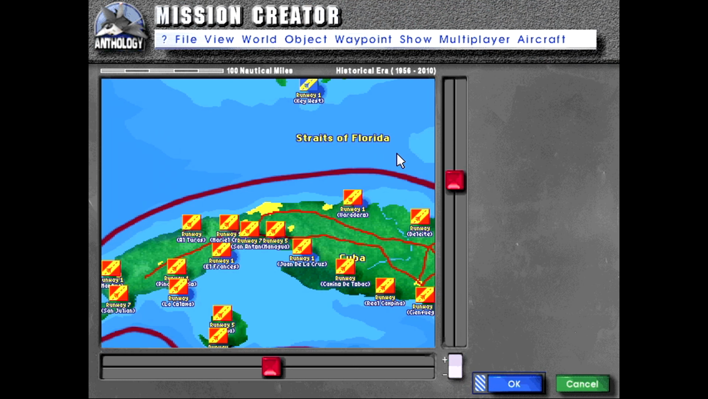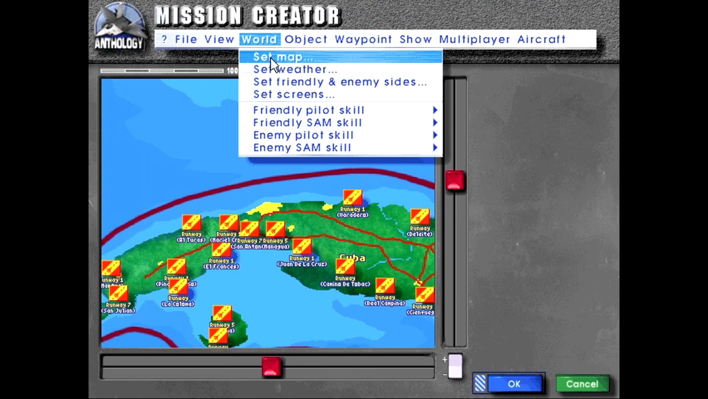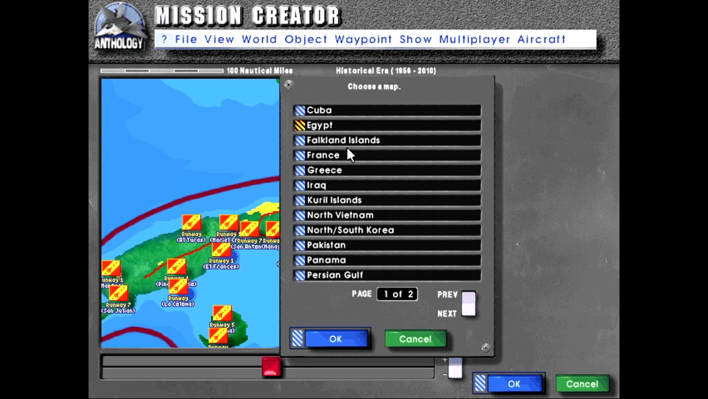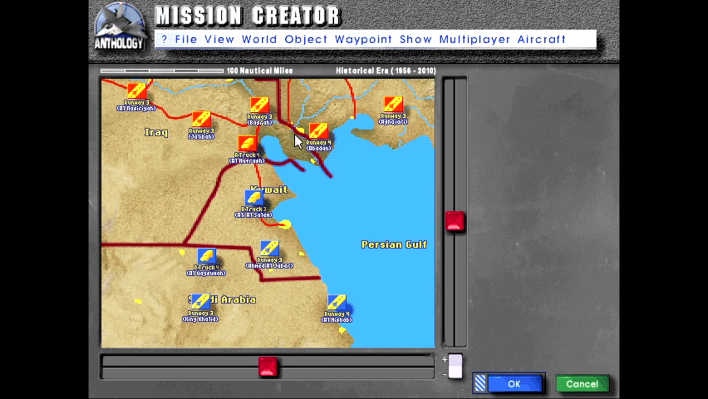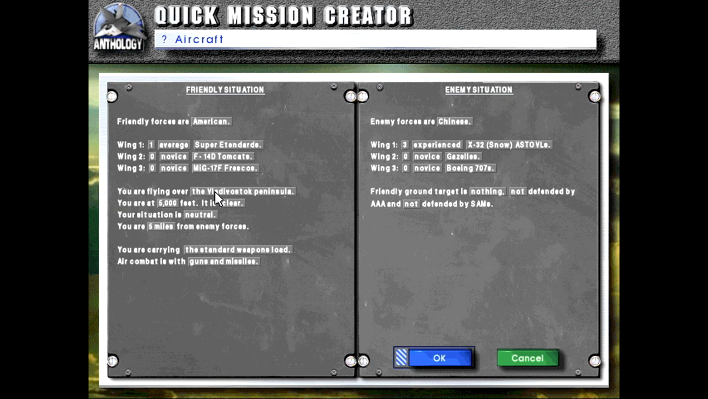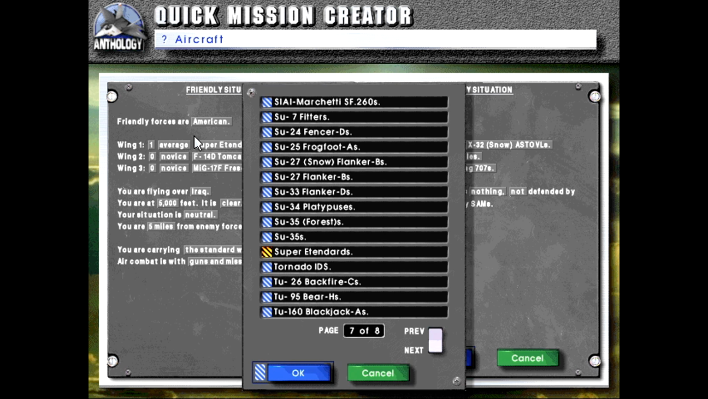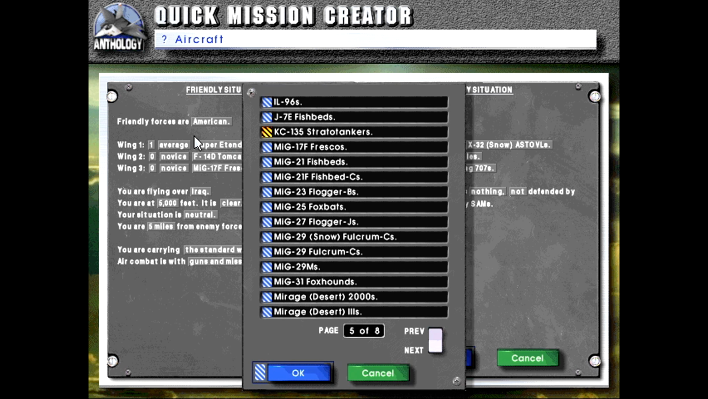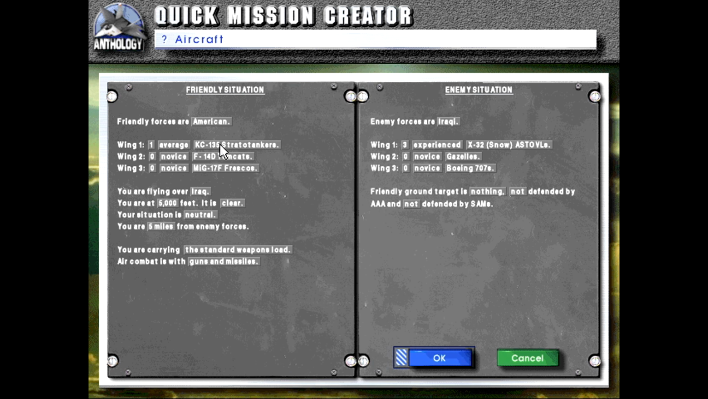Actually, I just want to go here just to look at the maps. Let's see here. Yeah, you know what? That's probably going to be a good map. So let's set over to the Iraqi theater. And today's aircraft is going to be the KC-135 Stratotanker.